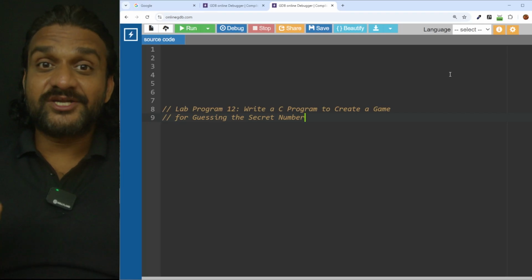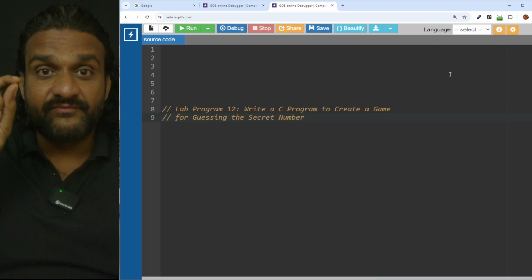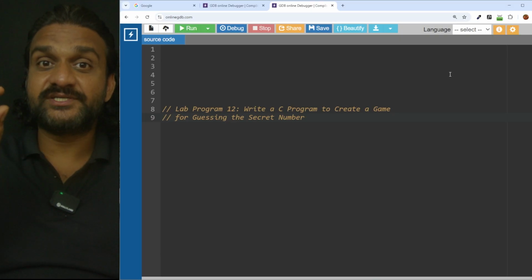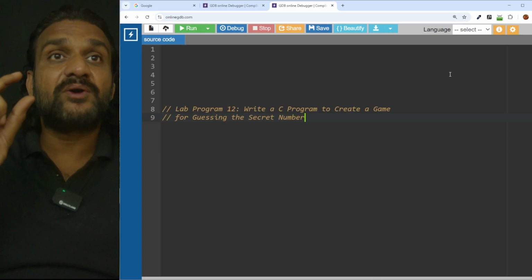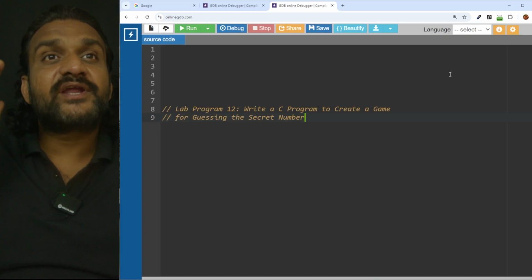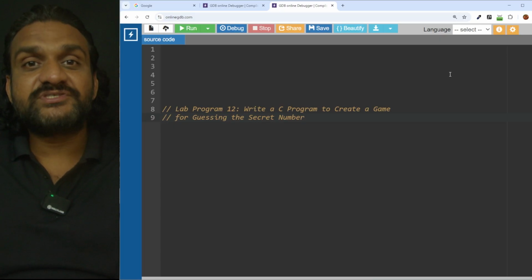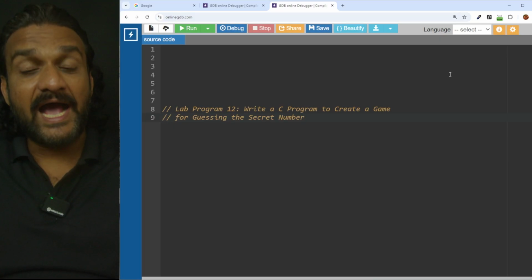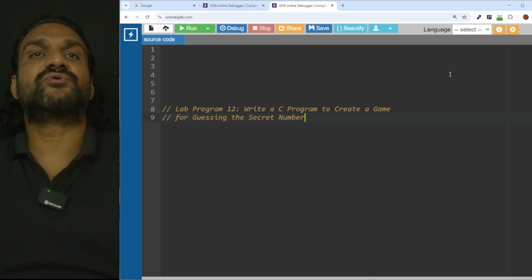Are you ready to write the 12th lab program? So we'll start our discussion by understanding the problem statement. So what is the given problem, that we will try to understand first. The given problem is write a C program to create a game for guessing the secret number. Means your program is going to have a secret number, and as a user you have to guess that secret number. So for that we have to write the program.